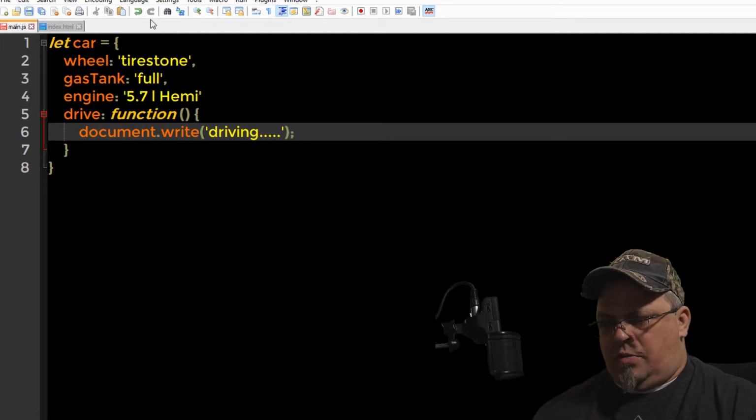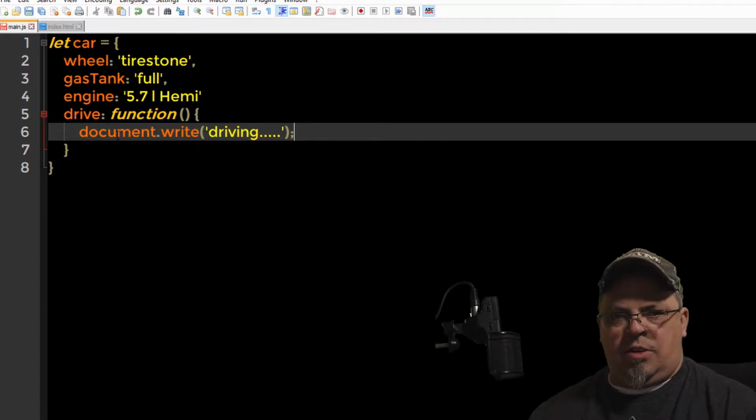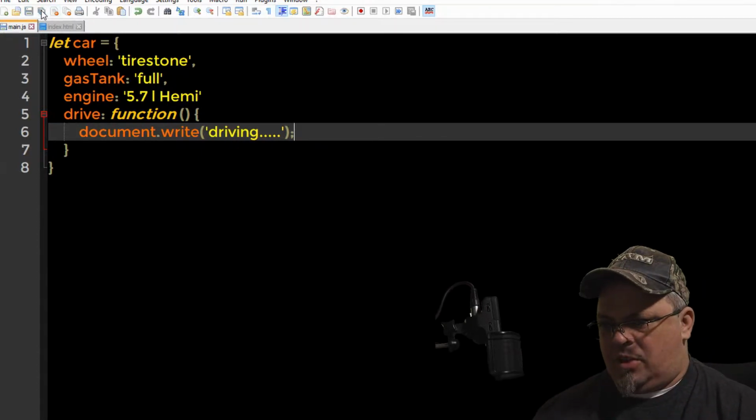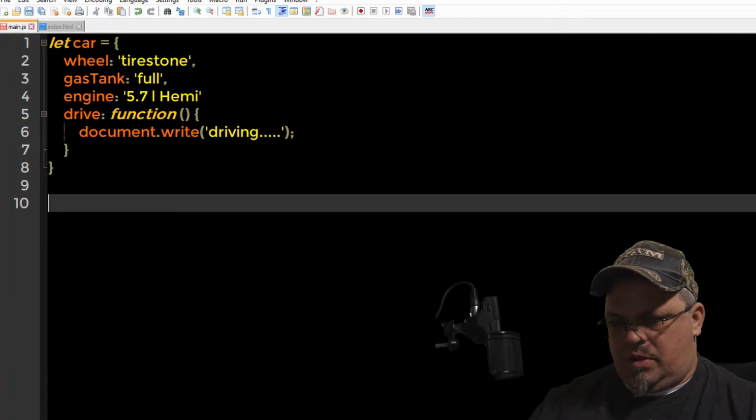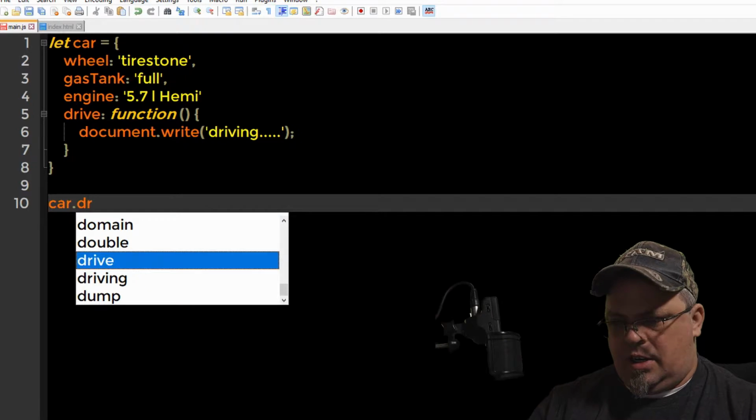Okay, so I have a function called drive, and it starts the driving process. I'm going to save it. I'm going to go down to below here, and I'm going to call car.drive.